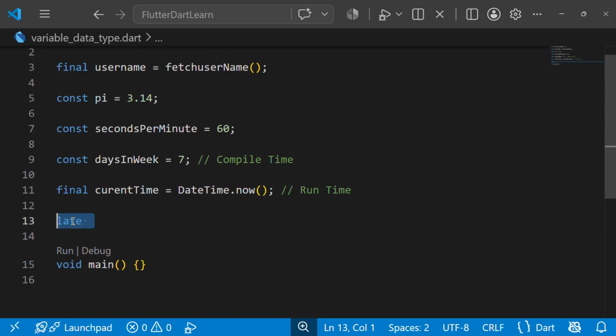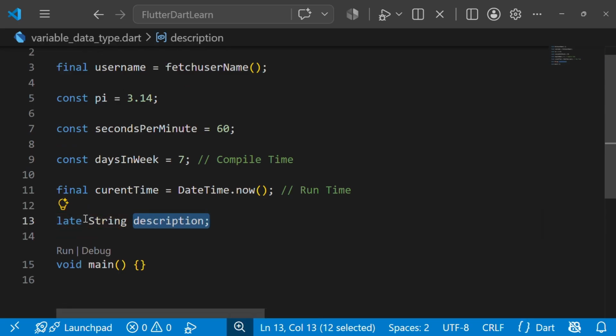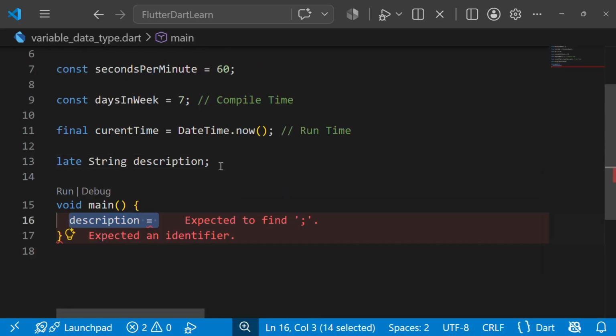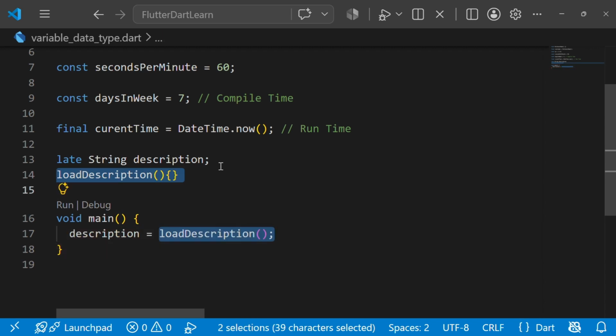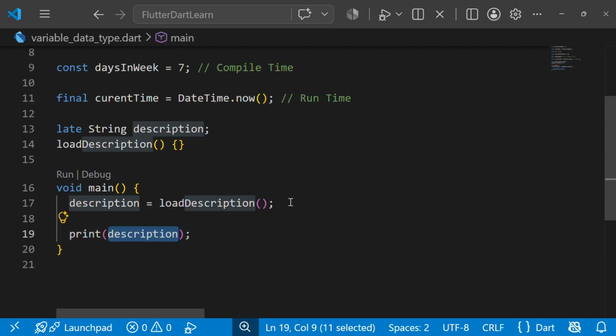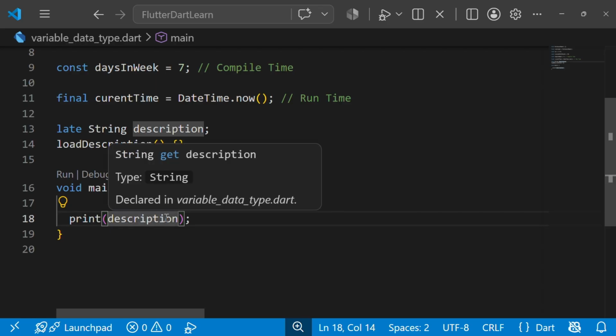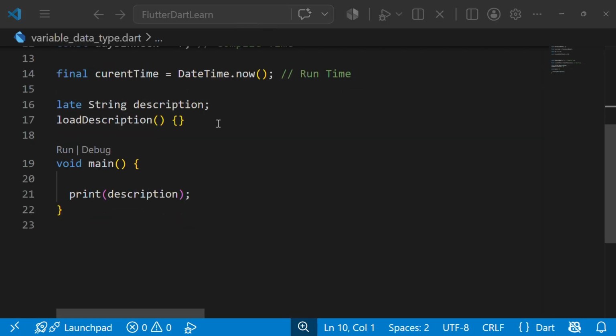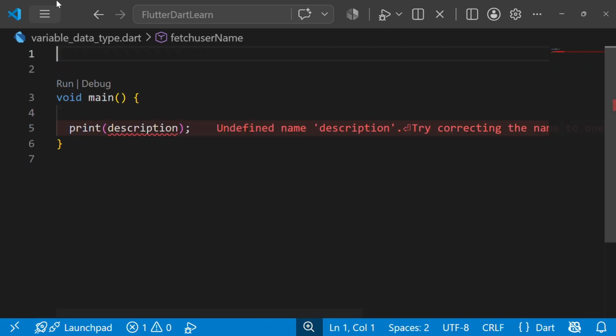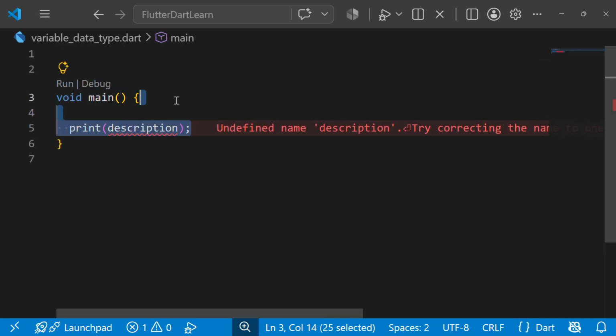Sometimes we know a variable will definitely receive a value, just not immediately. For that, Dart provides the late keyword. For example, late string description, and later description is equal to load description. Finally, you can use print description. Everything works. But if we forget to initialize it and try to use print description, Dart throws an exception because late means I promise I'll initialize it before using it.